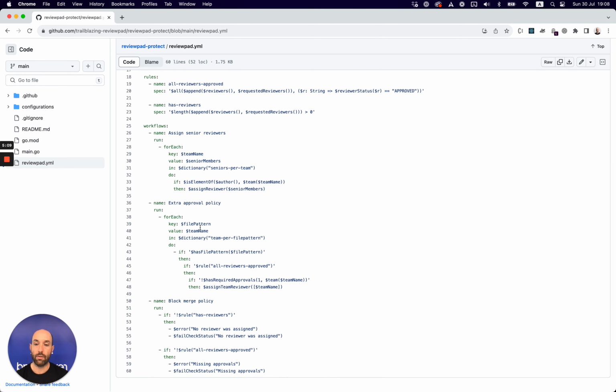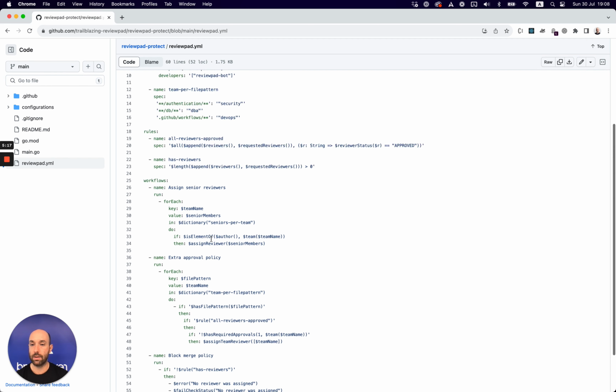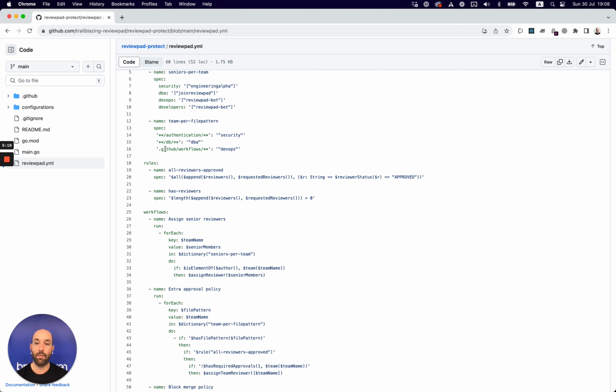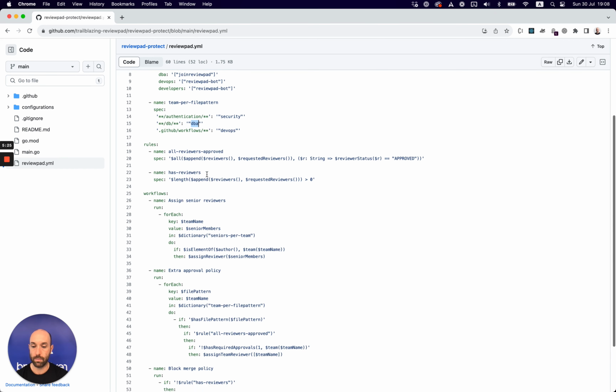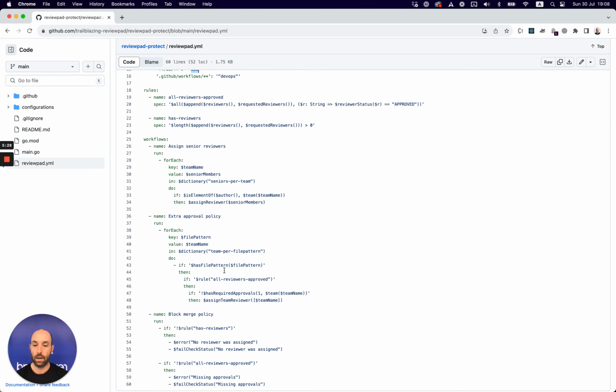And only after I have that approval, I'm going to check whether I modified something based on these file paths here. And if I have modified something, in this case I modified the DB, then the team DBA should be requested as a reviewer. And that's exactly what happens here. Until that happens, I should block the merge.